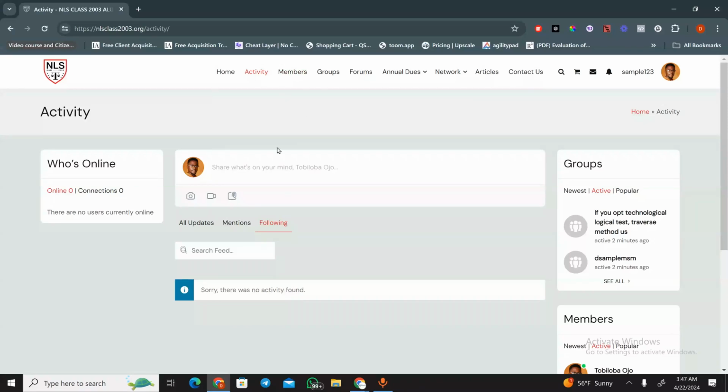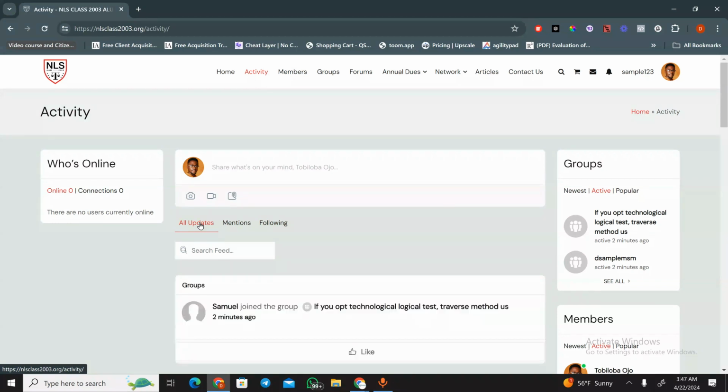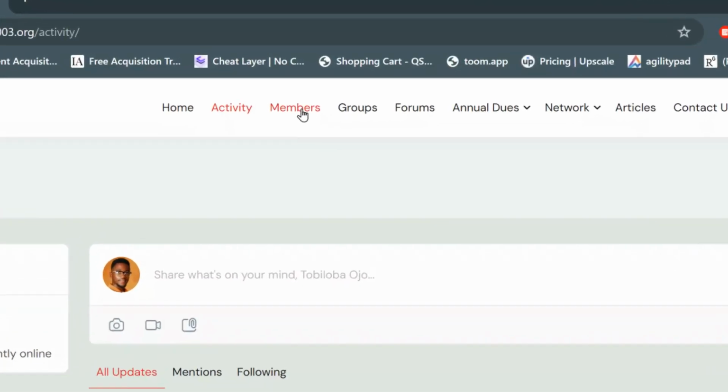I'll be showing you how you can add members on the website. So there are members who have created an account on the website and you want to connect with them so you can get updates about what they are posting about, which post they are interacting with, or you just want to follow them. You can easily do that by coming to the members section.